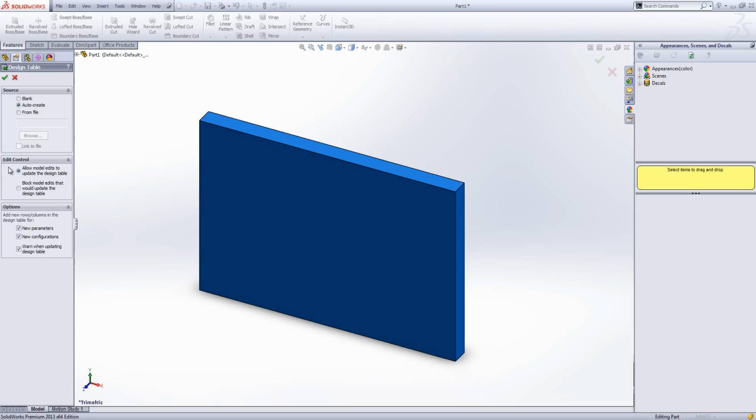We then have edit control, which says, do I allow somebody to edit something that's controlled in my design table inside the SolidWorks graphics area, or do I insist that they go into the design table in order to actually make those edits? There's pros and cons to both ways, as we'll see as we go through. And then finally, do you want SolidWorks to tell you when stuff has changed or when stuff's going to change and needs updating, and allow you to bring that extra information in? And I'm going to leave all of those on at the moment. So we'll hit the tick.